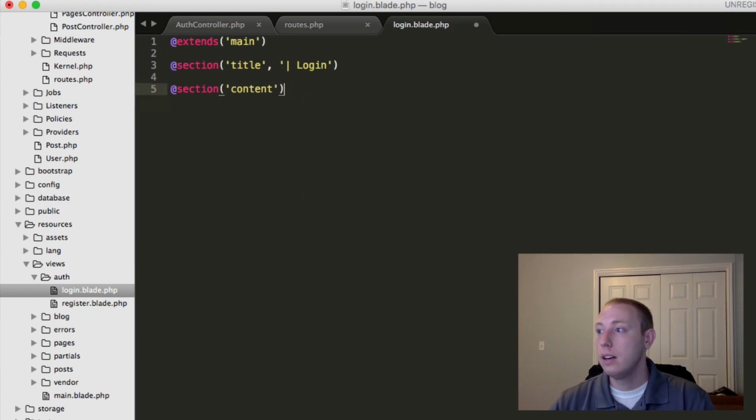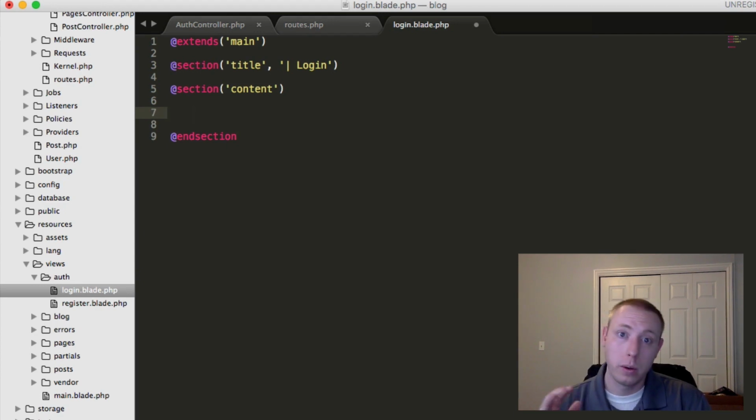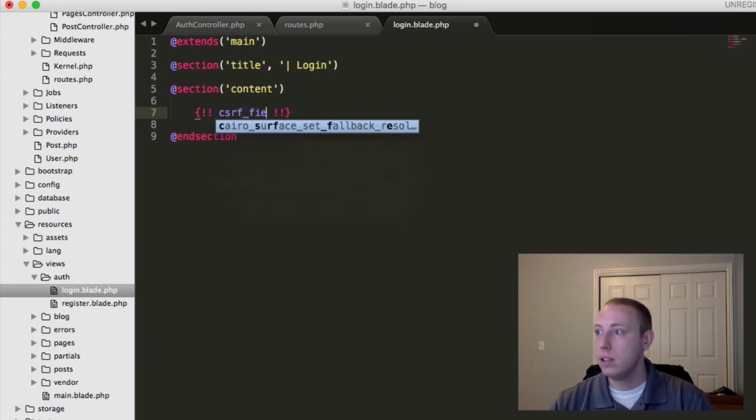And then down here, you're going to do end section. And then we're actually going to create the content. So we're going to create the fields. What you need to do is make sure that you have CSRF protection. Laravel will check that. So you either need to add it manually. The way to add those fields manually is to do curly bang bang, and then you'll just do CSRF field, like that.